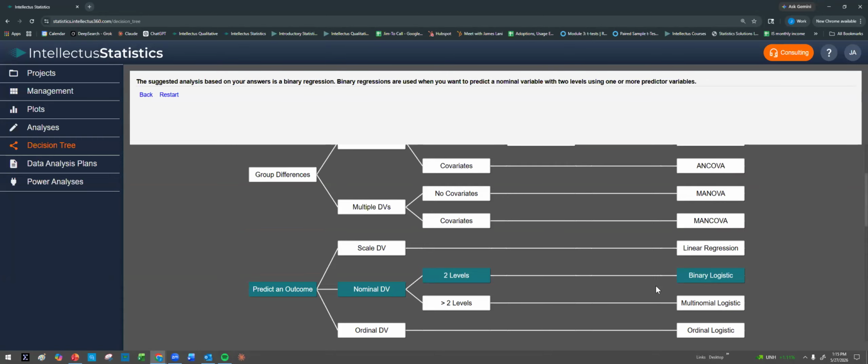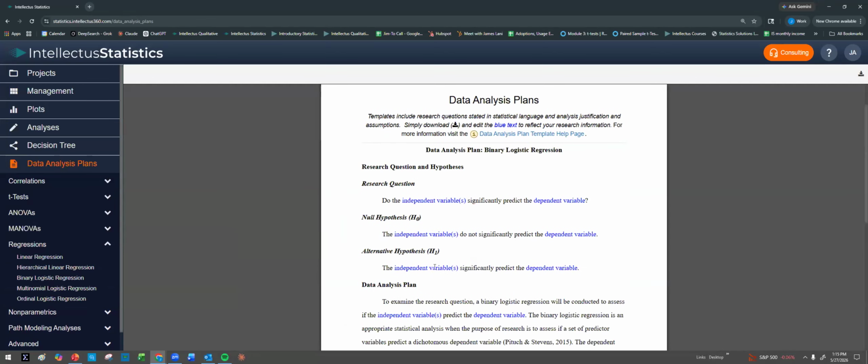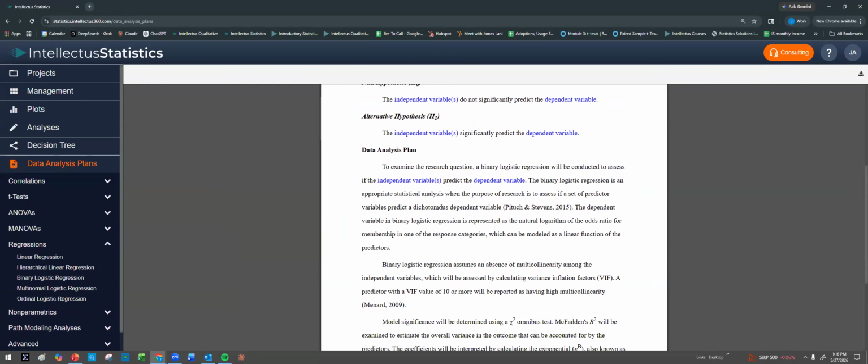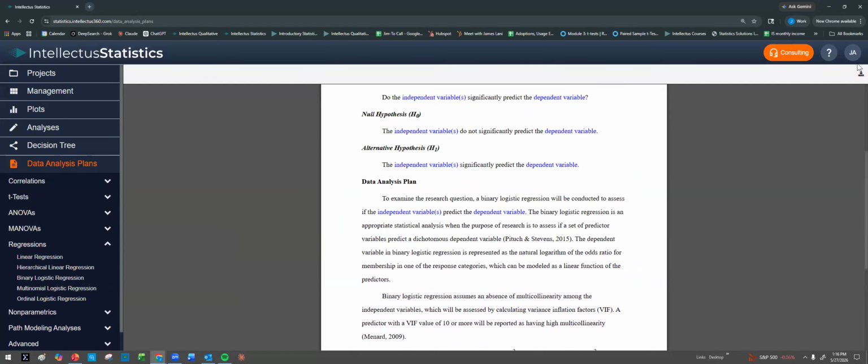I'll say more advanced analyses, but it does cover a vast majority of what students and even faculty are working on. While I'm here, once you know you're doing a particular test, you want to evaluate yourself to these other things. So the data analysis plans for a binary logistic regression, just to have what the assumptions are there and the references. That can be helpful, the downloadable and editable.